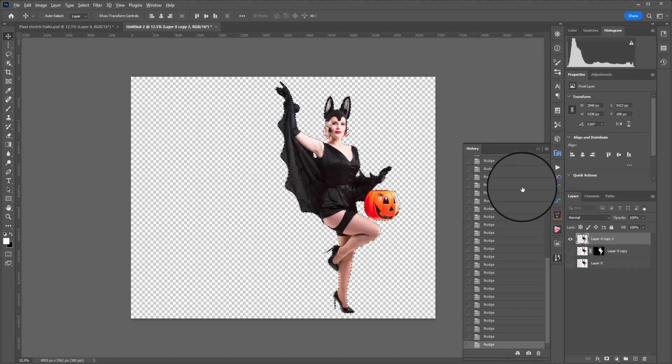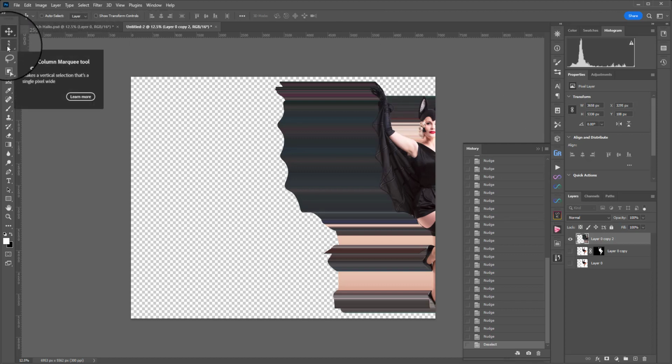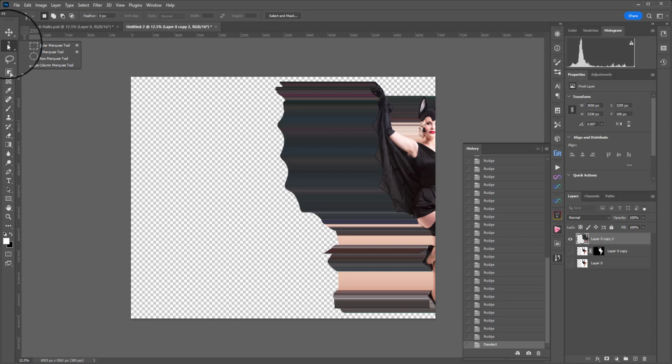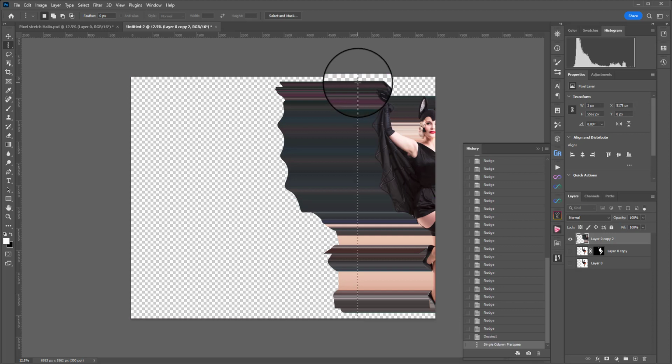I'm just going to let go. Perfect. So the first thing we want to do is deselect the subject with Control or Command D. Now we want to load our marquee tool. It's over here, second one down, and hold down your mouse on that particular tool. We want to select the single column marquee tool, and then, finding a spot where you get your full row, you can just click.